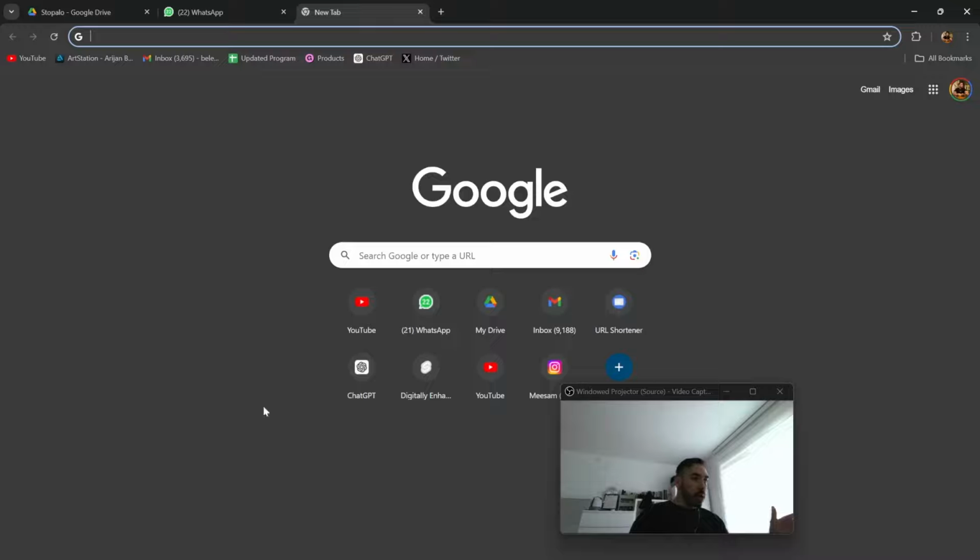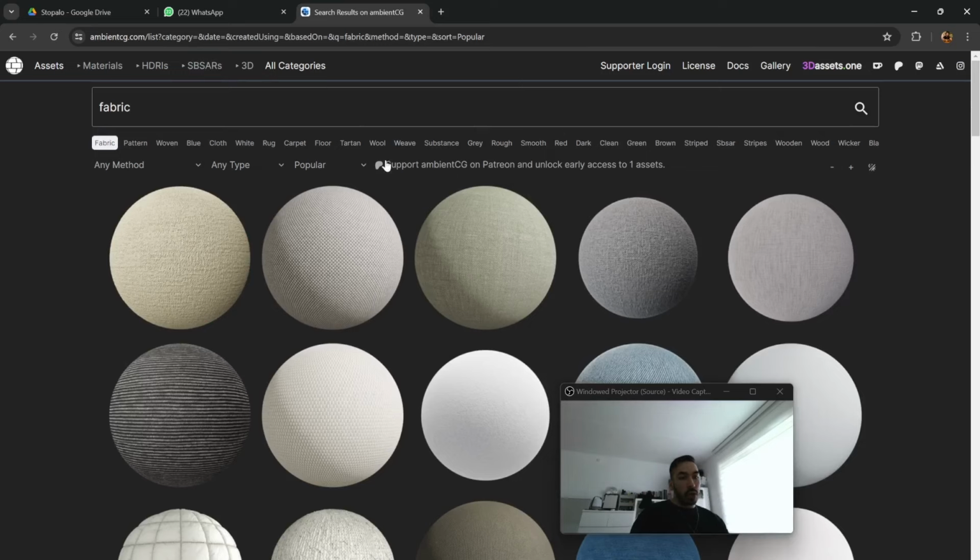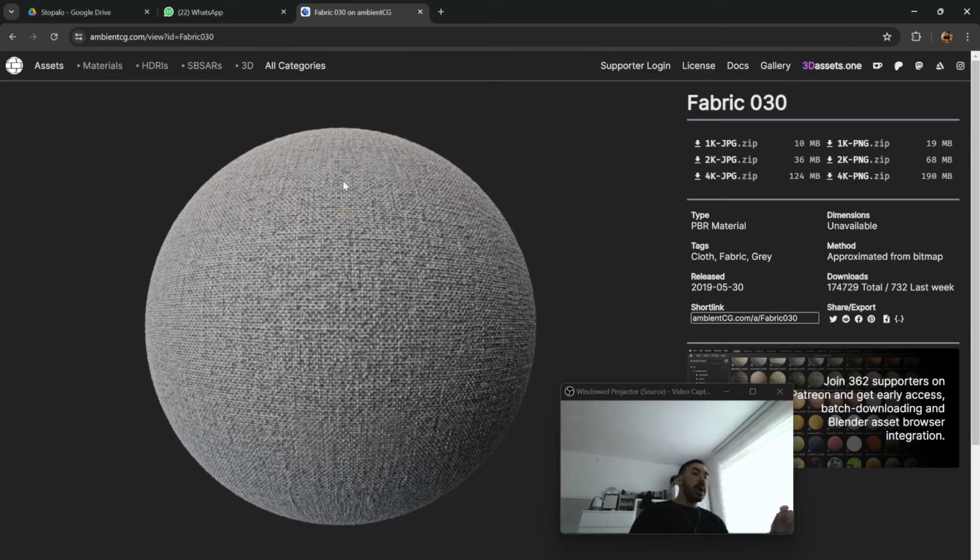Now you just got to go to the internet. And this is where we're going to get a texture for the shoe. So I went to ambient CG. I searched for fabric. I'm going to use this one right here because this one worked pretty well. We're going to download 2K PNG right here.